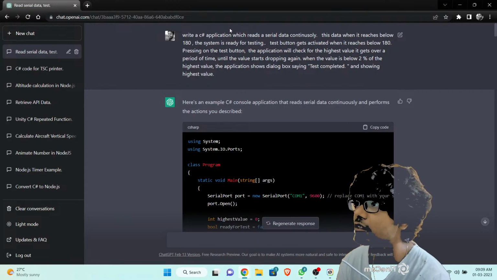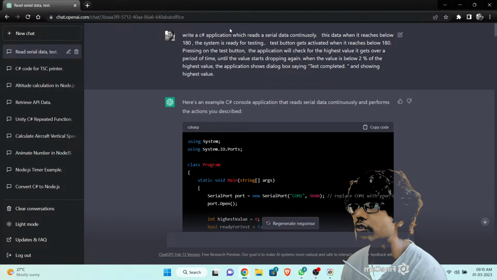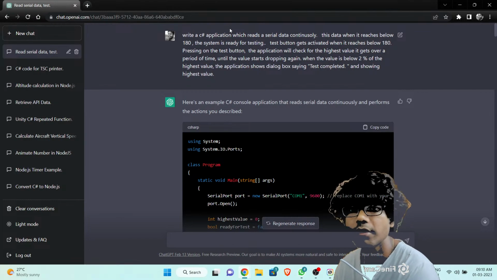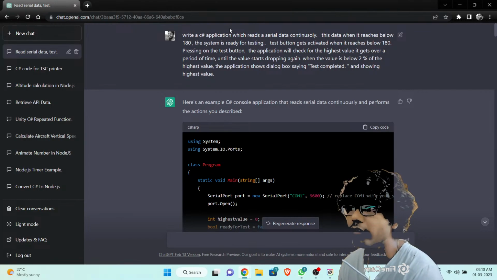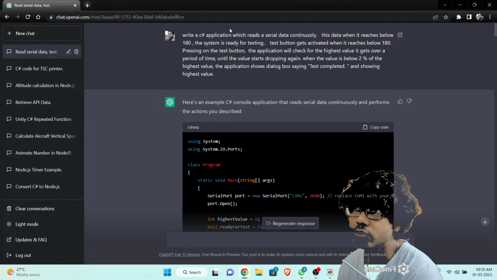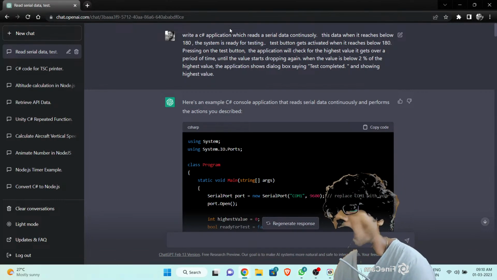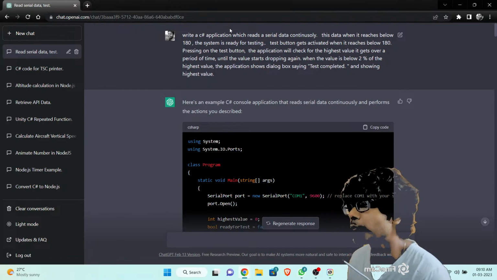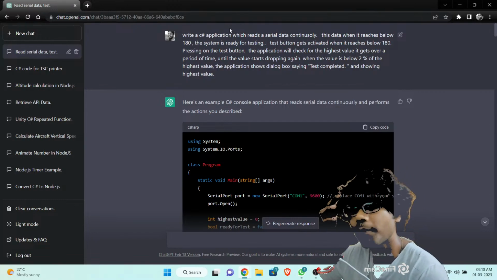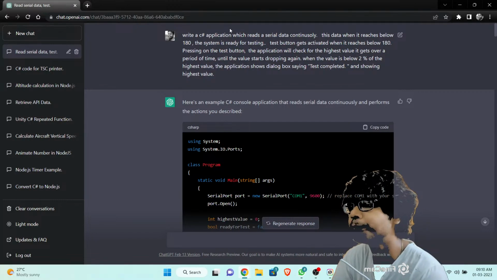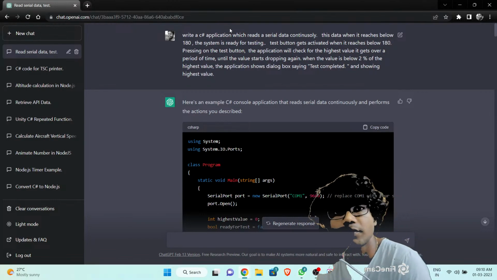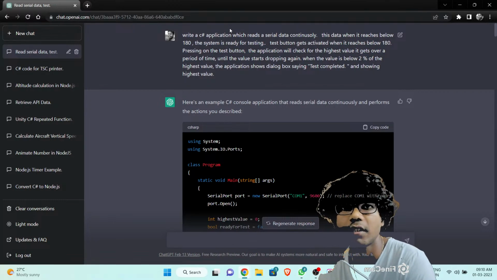The first one says to write a C Sharp application which reads serial data continuously. When the data reaches a certain threshold, it's available for testing. Once you press the test button, it checks for the highest value on that serial data. The data will rise and then start dropping after a point of time. Once the value drops below 2%, the application finishes the test and says test completed.